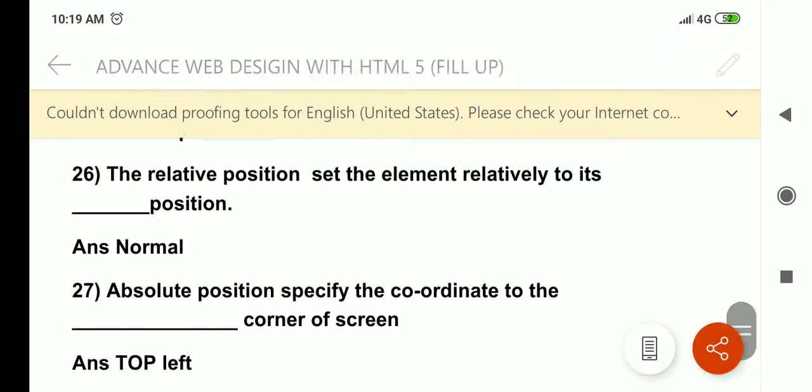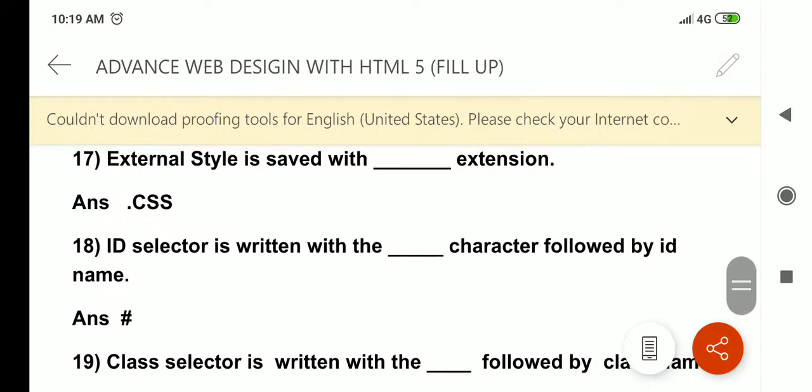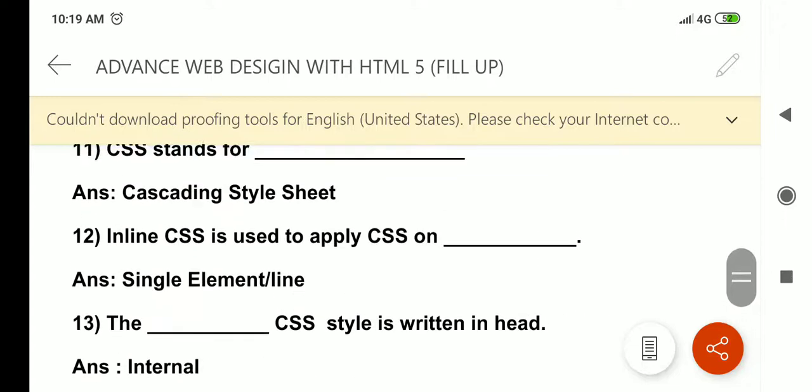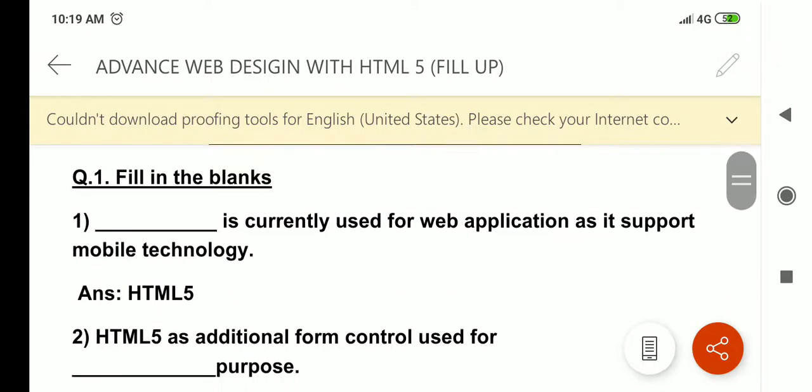Hope you will get all the fill in the blanks. Again, I'm showing each and everything, what the fill in the blanks are going to be. Let me show you again, go with it and make notes for it.